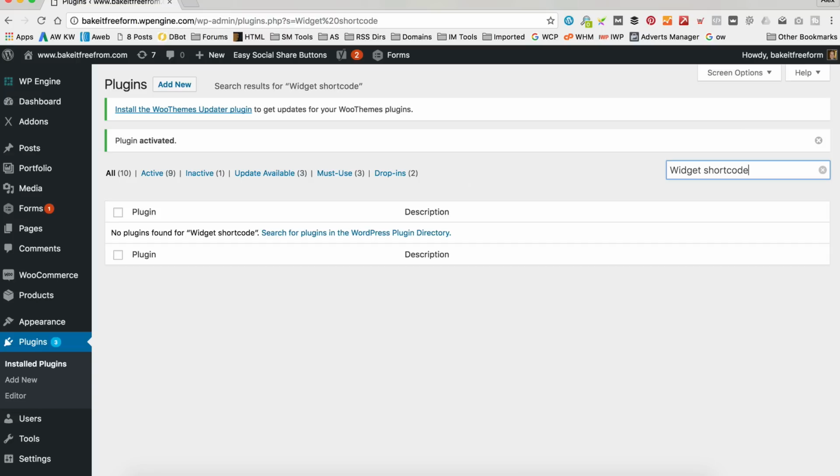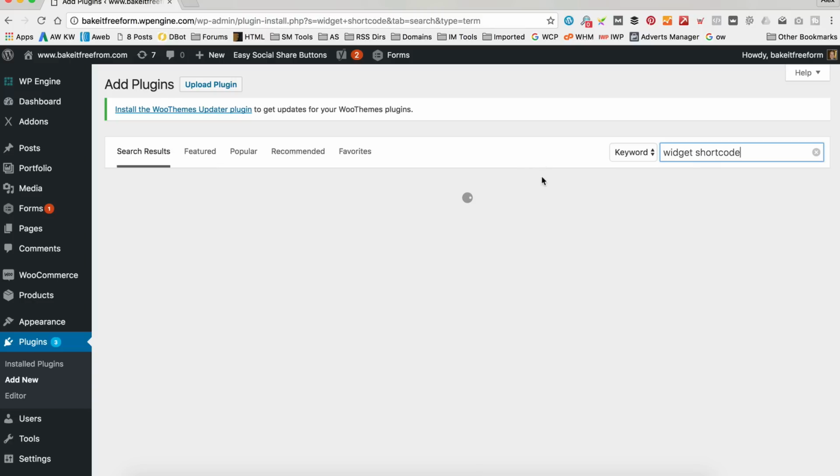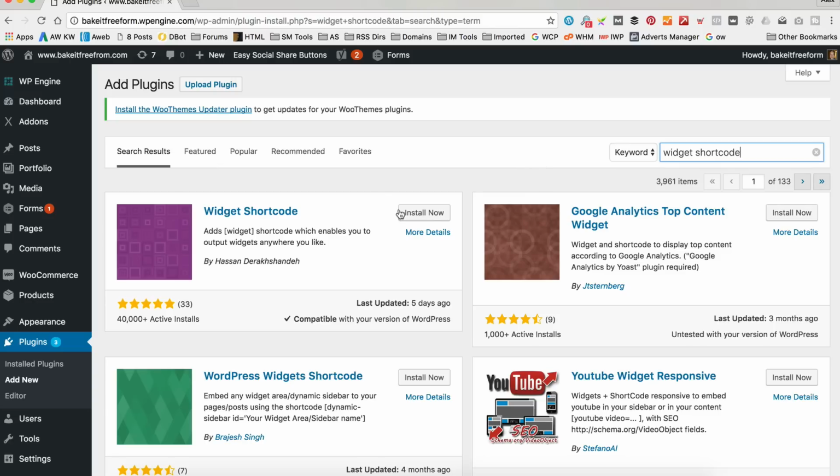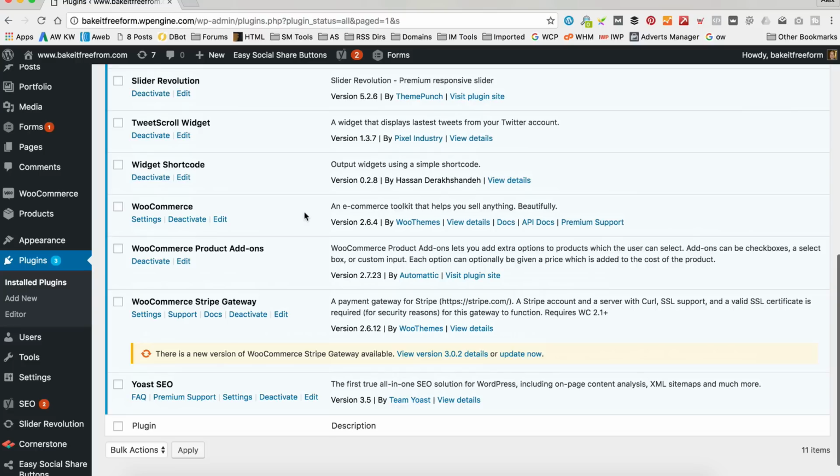So I'm just going to type that in, do a search. Oh, I need to click add new, silly me. Widget shortcode. And click install now. Then click activate. Okay, then we're good. So let's set up our Twitter widget first.